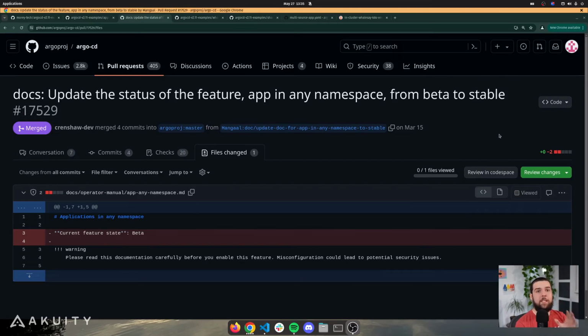Now, this might be the smallest change of Argo CD 2.11, but it's also an important one to note. The applications in any namespace feature has been promoted from beta to stable. So if you're not already familiar, since Argo CD 2.5, application resources can be managed in namespaces other than the control plane's namespace, which is typically argocd.